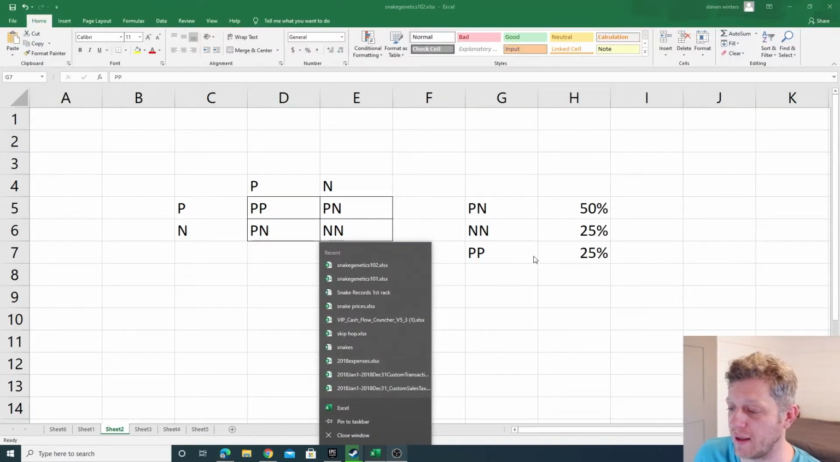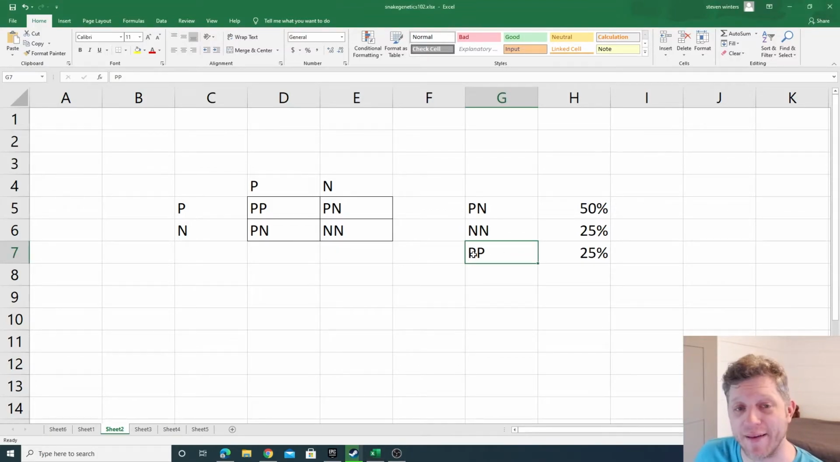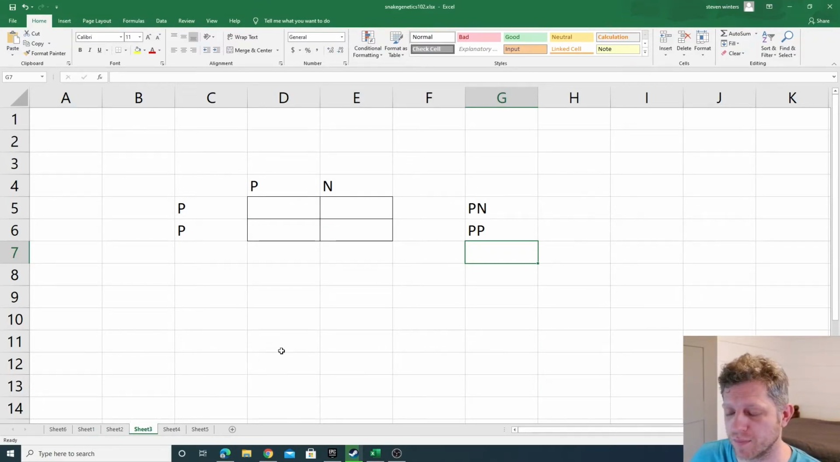Now what's cool is if you have a super pastel ball python, regardless of what you breed it to, it's going to pass one of the pastel genes down because both copies of the chromosome have the pastel gene. And so all of the babies will be visually pastel. Super, super cool. So what do you get if you breed a super pastel to a regular pastel ball python? Let's type it in.